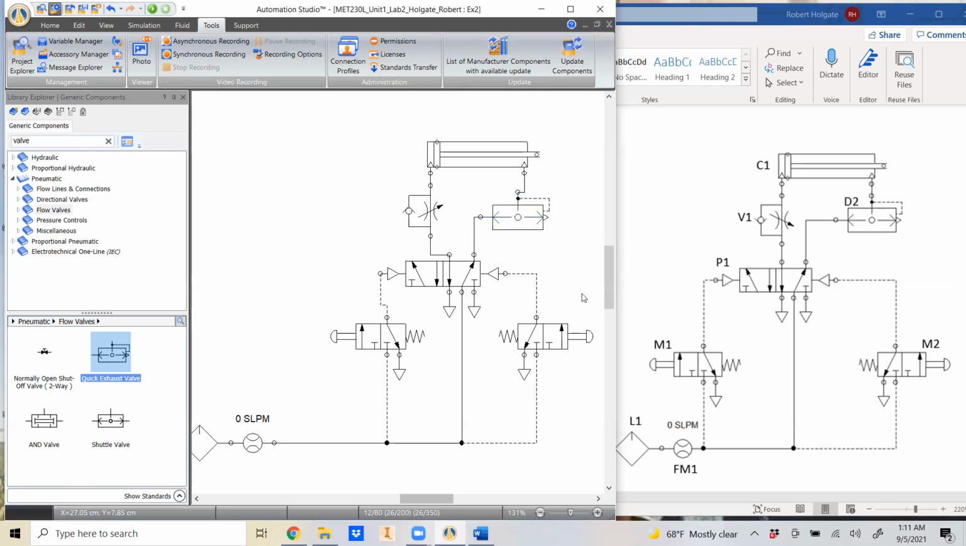Now what the quick exhaust valve does is, when I am extending this cylinder, the air inside the rod side of the cylinder needs to go somewhere. It's going to come out the line, but normally it goes all the way down. This quick exhaust valve actually lets it shoot out into the atmosphere once pressure is applied. See this dotted line? It's showing that it uses a pneumatic impulse, or pneumatic signal, to function properly.